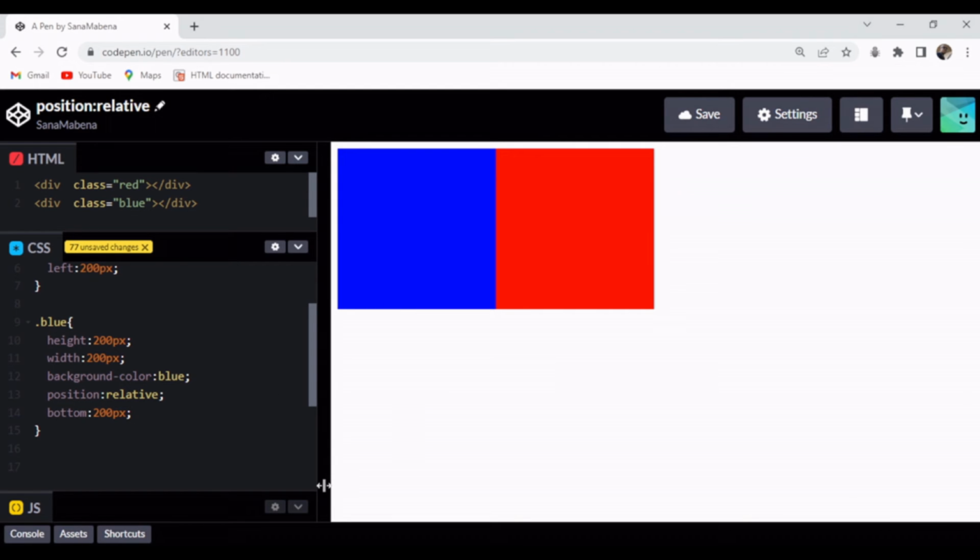Now it has moved. The original or static bottom position of this box was here, and we have moved it by how many? By 200 pixels up to here. Which means the space or the area between the current bottom edge of this box and its original bottom edge, which was around here, is 200 pixels.